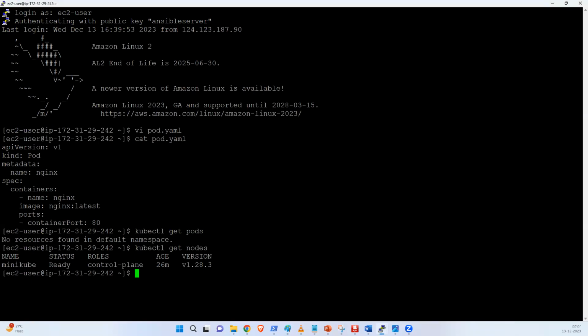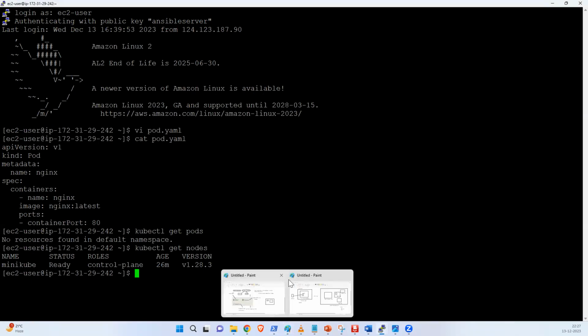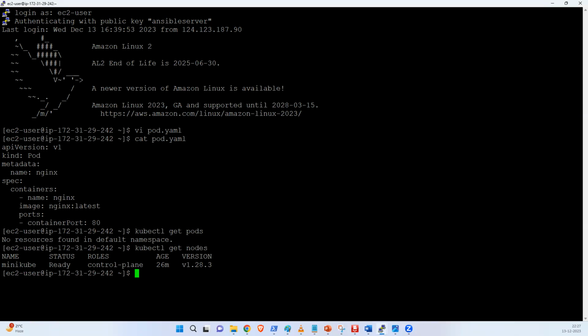How do you know there is a node there? Is that because of the name, minikube, ready, control plane and all that? Yes, that's one of them. So this is the minikube. The name is minikube, status is ready.